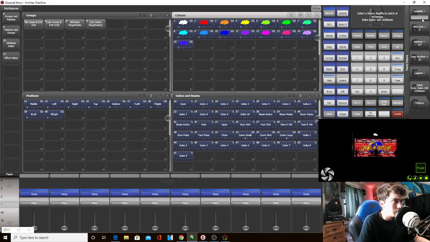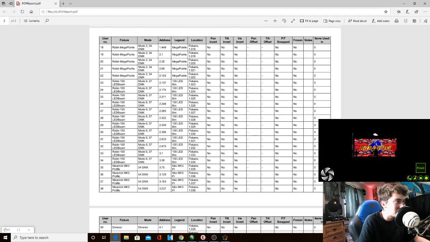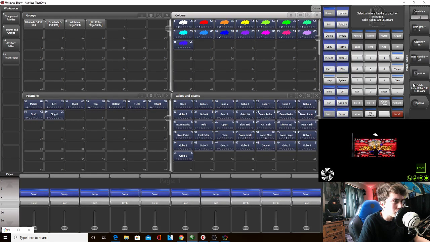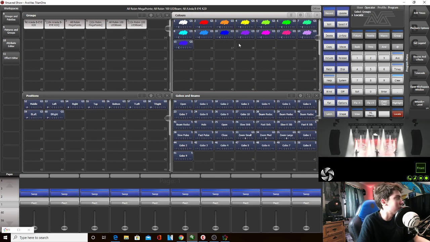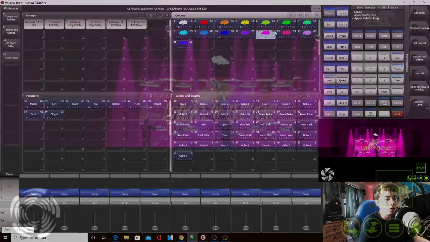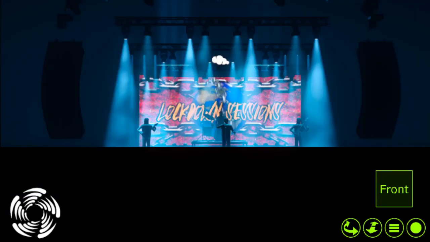Mod 6, 12, and we are starting from 213, which is correct. Patch them all in. Great, okay, so that's all my fixtures. No, it's not actually, we've got a few more. I think we've just got generics and some strobes, but as you can see, we have got all the moving lights now, which is what we want.